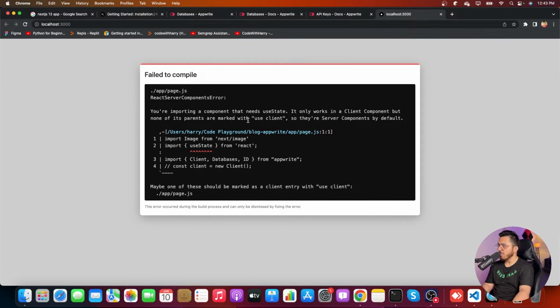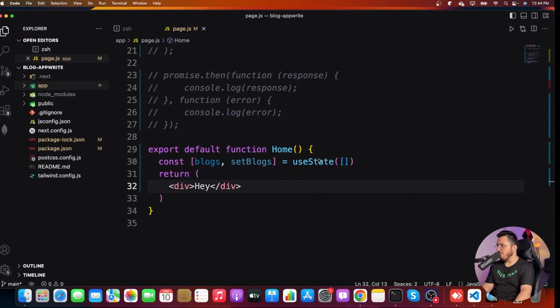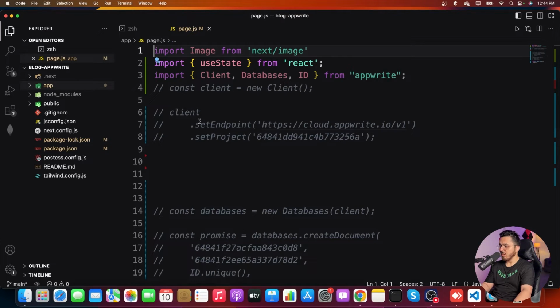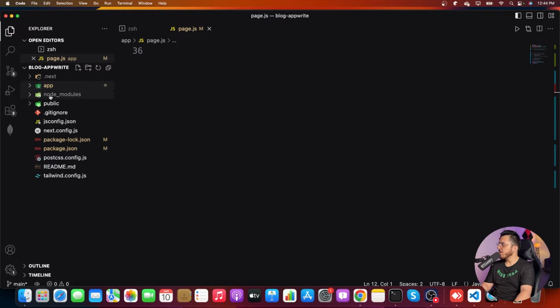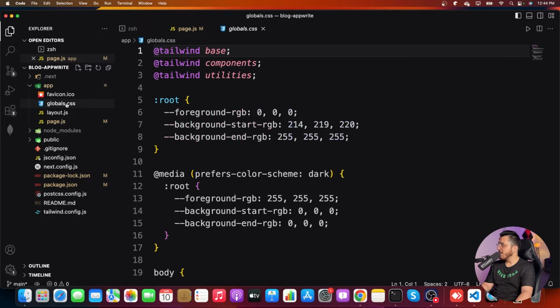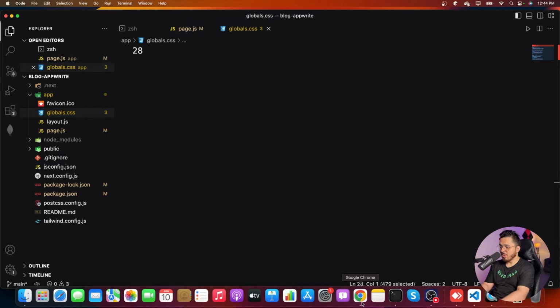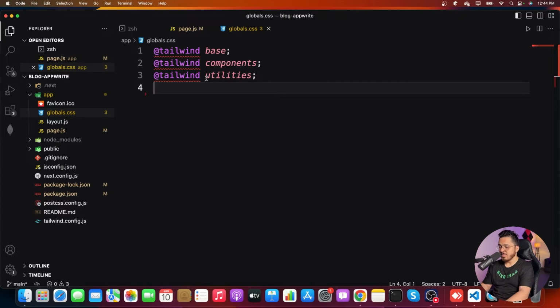It says that you are importing a component that needs useState. So by default all the components are server components in Next.js 13, so we'll have to say use client. Okay, and it should work now. So hey is being shown here. Let's come back to our public folder. No, I want to see where the styles are. Inside my app there is a file called global.css. I want to remove all these styles except the Tailwind CSS code, and it will make my page white.